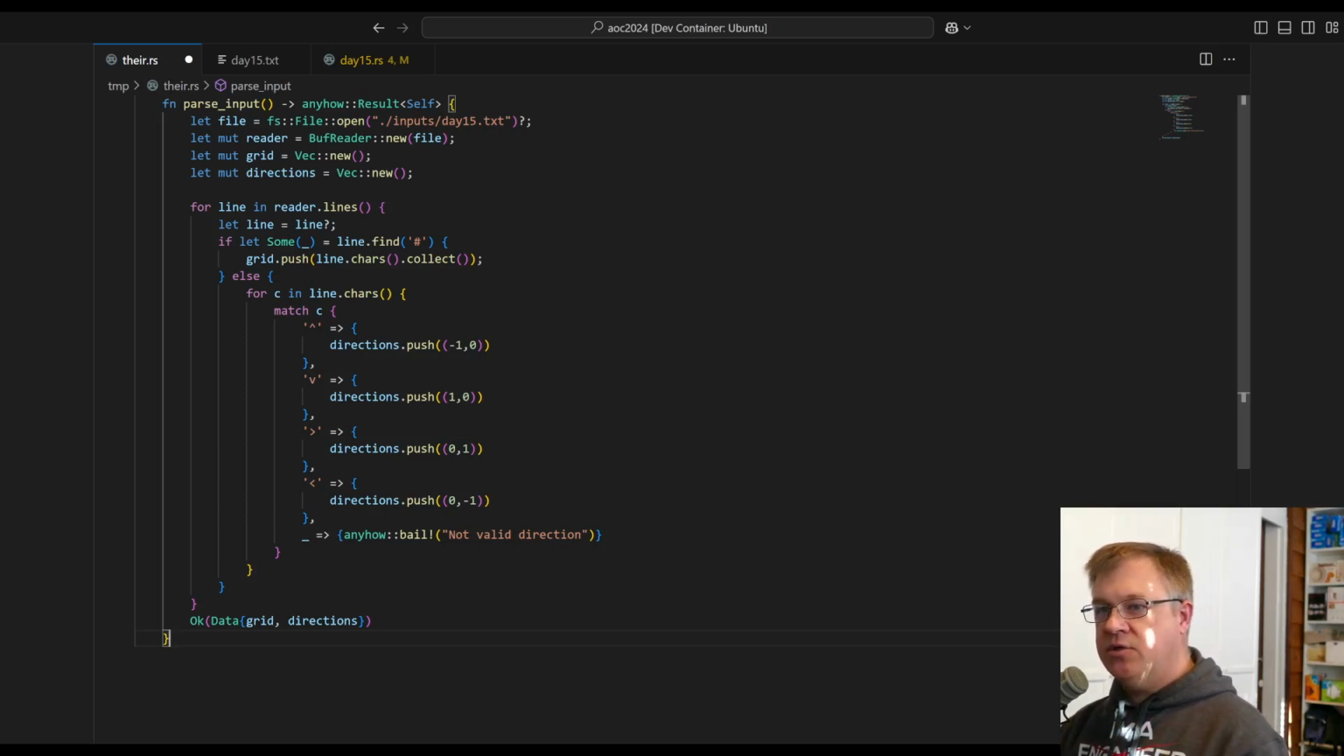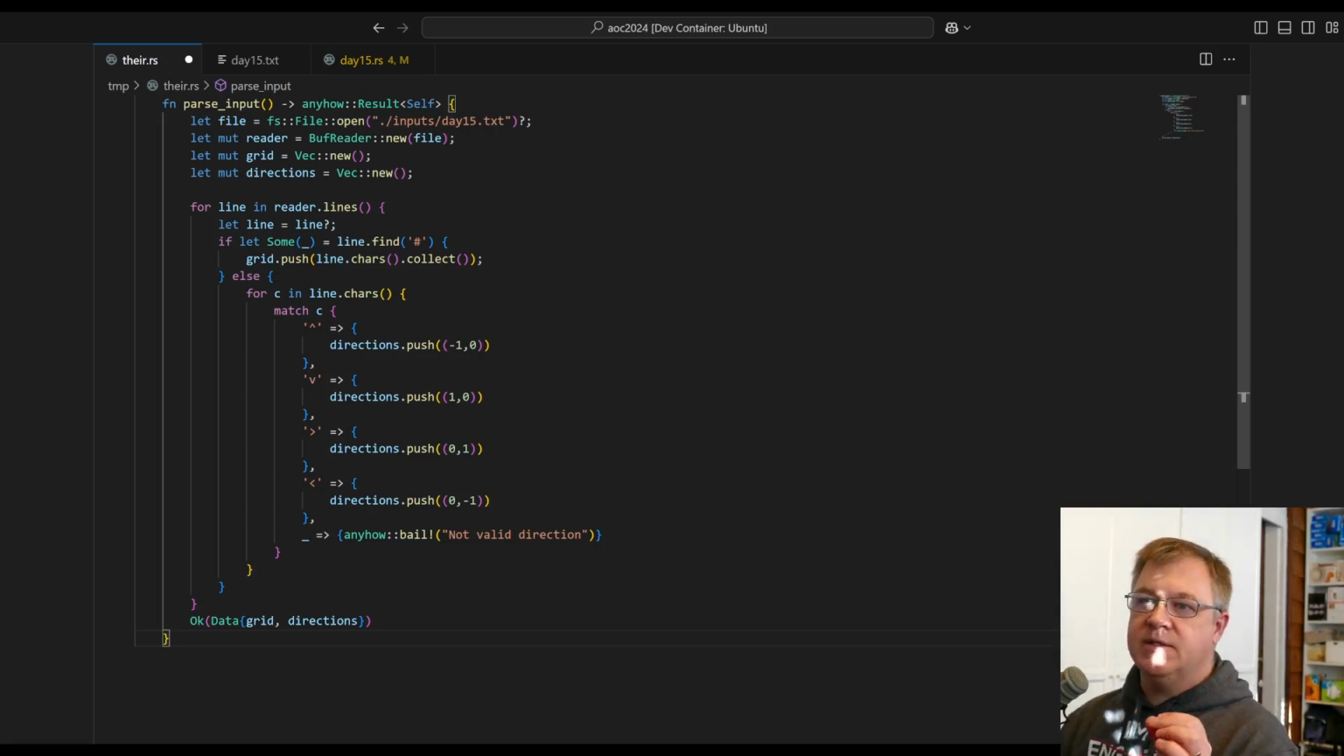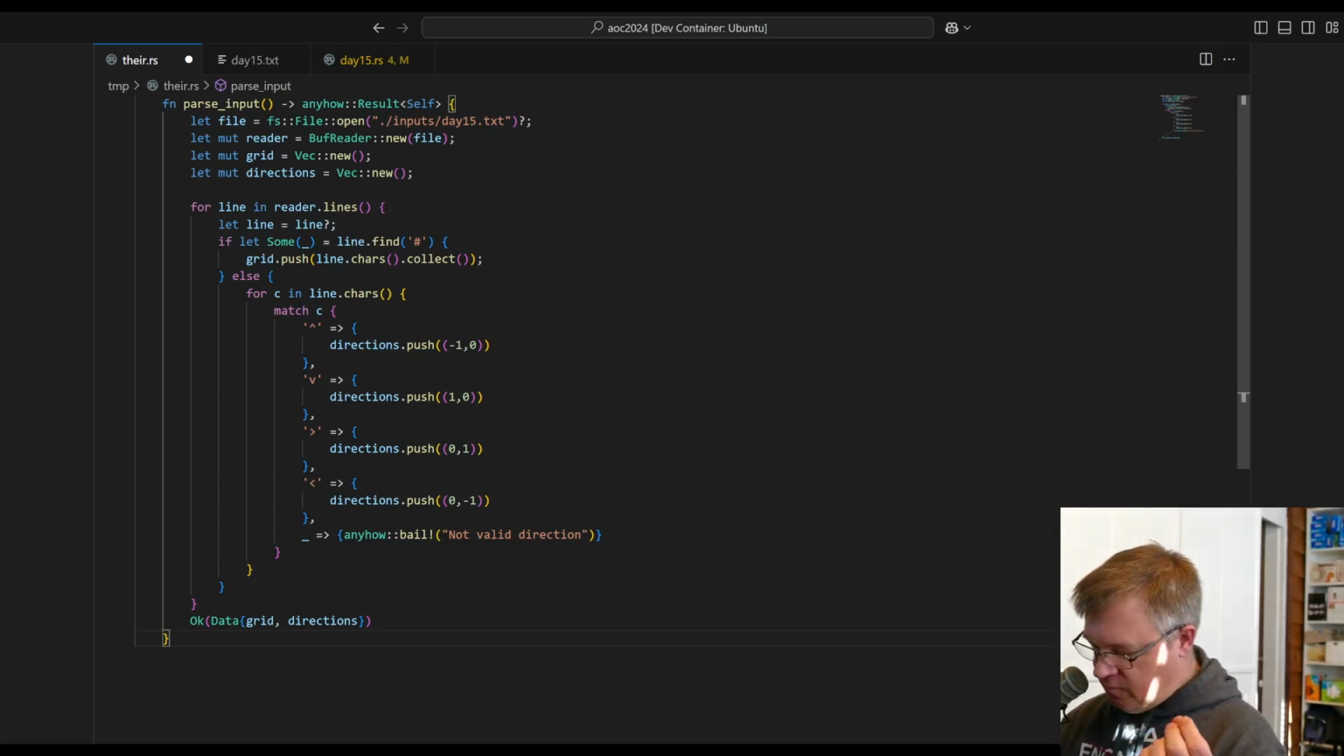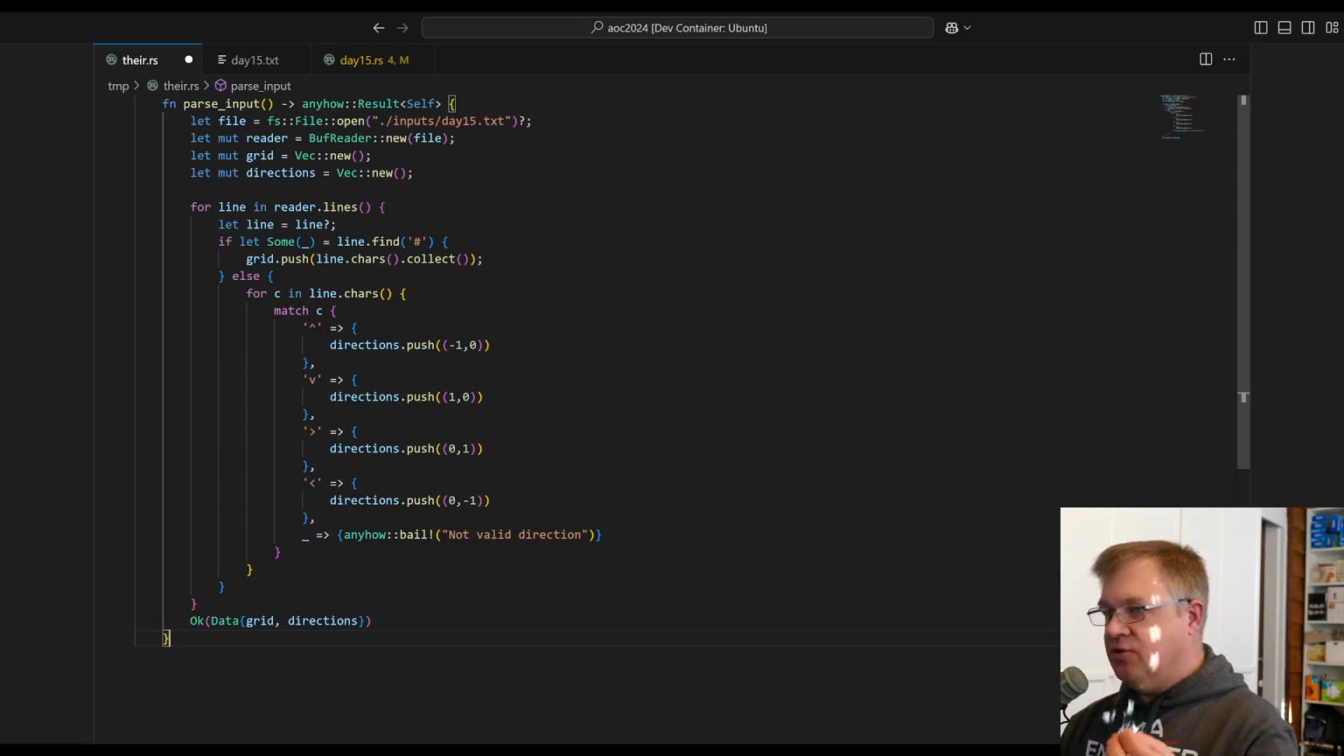So the code is fine. It's doing the job, but is not as rusty as it could be. And it's not just for the sake of writing Rust code for writing Rust code, but for writing Rust code in a way that is much easier to maintain, much easier to manage.